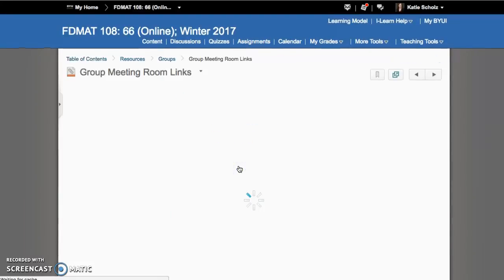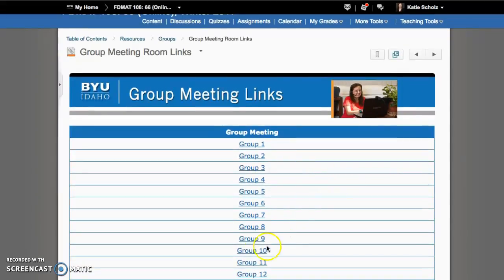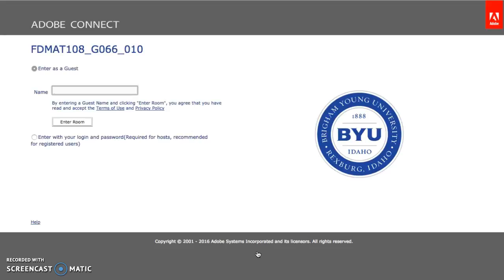So let's say you meet Wednesday night, and let's say you're in group 10. You would click on group 10. There's not a group 10, by the way, but let's say that there is, and that's the group you're in, and then you will not log in with a login and password. You'll just enter in as a guest. So you'll type your name and then click enter room.